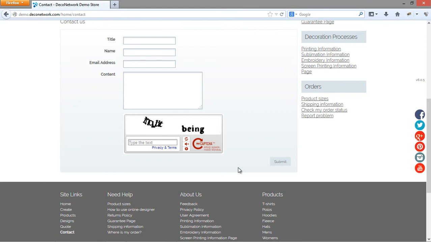And it's meant to be designed that robots can't read this information, or programs can't read this information, but a human's meant to be able to read this information. But the reality is sometimes they do get pretty hard, and sometimes they're just an inconvenience and you may not like them, and you wish you could turn that off. You now can do that in DecoNetwork version 6.05.